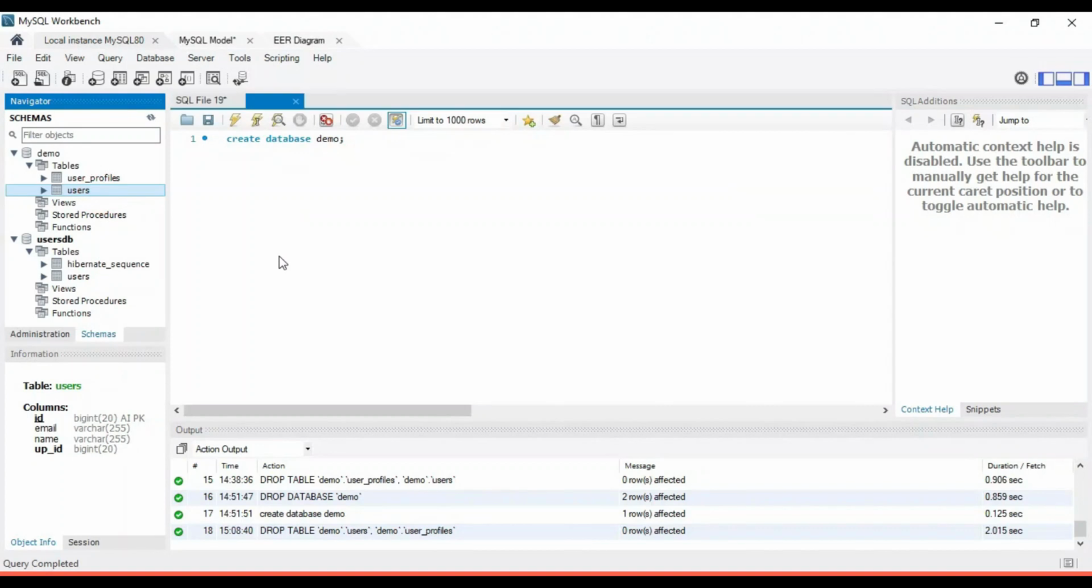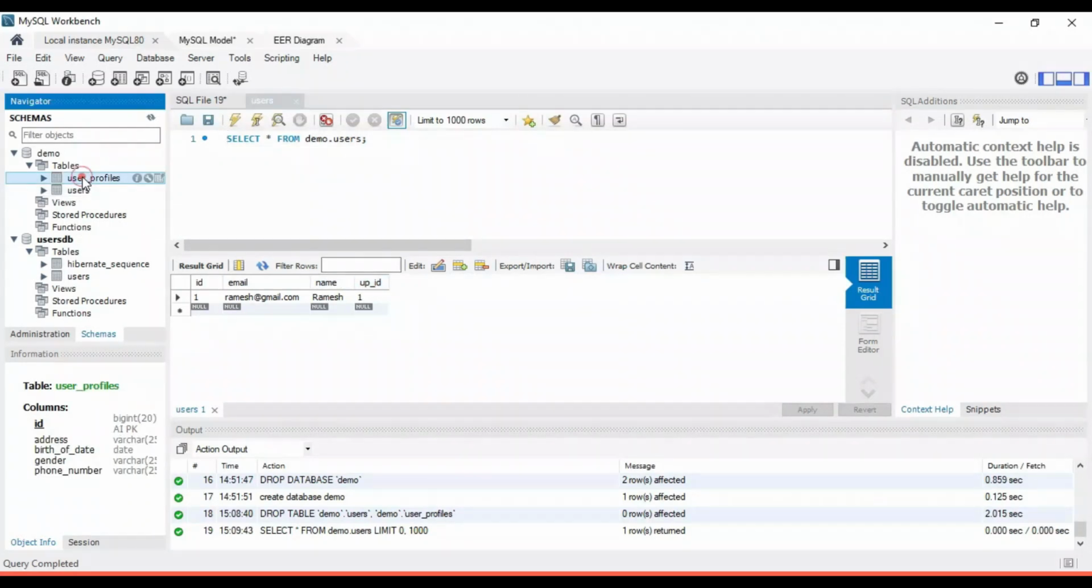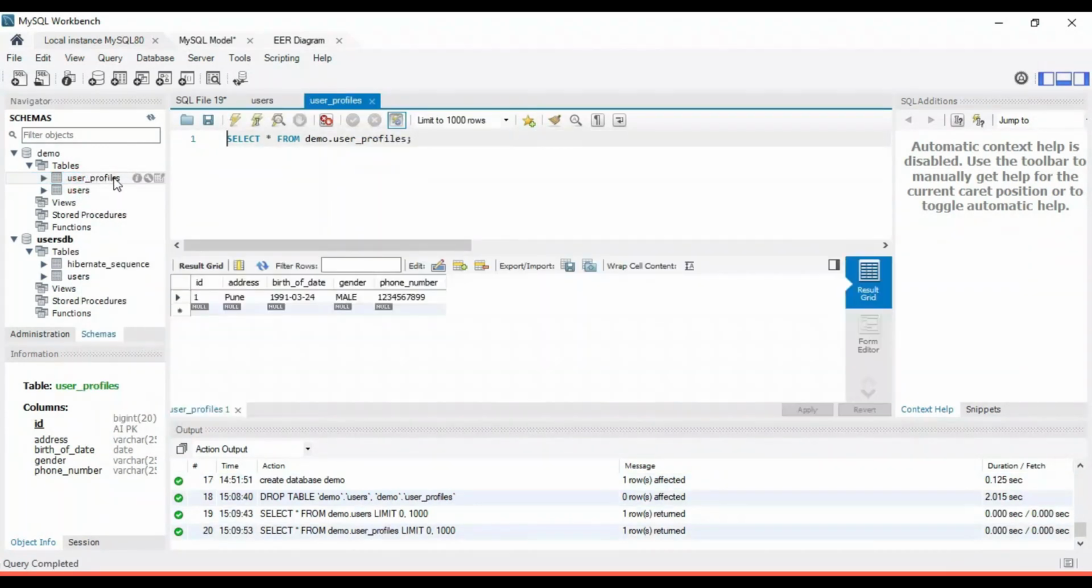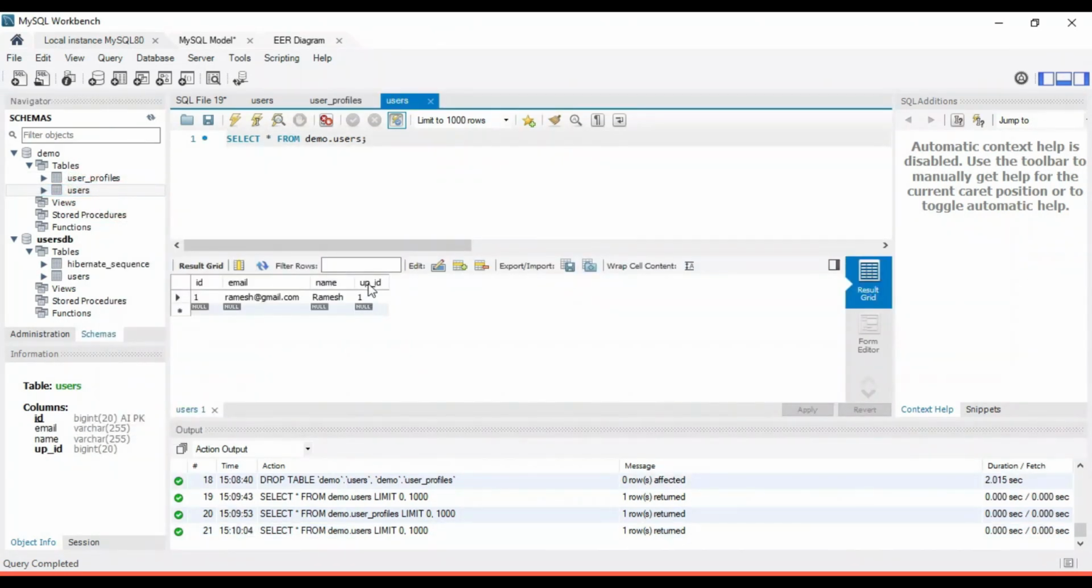Let me run select statements. So look here, a single record is inserted, and this is the foreign key in the users table, and this is the user_profiles table. Alright, so this is a one-to-one mapping between the users and user_profiles tables, and this is a foreign key, and this will maintain the one-to-one mapping. Alright, I hope you understood one-to-one mapping using JPA and Hibernate with a Spring Boot project.